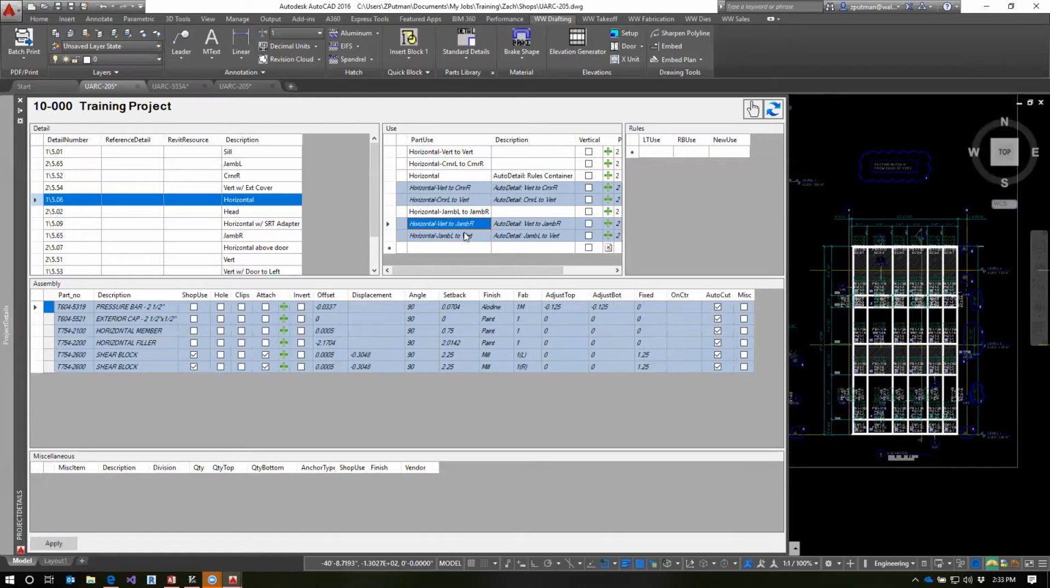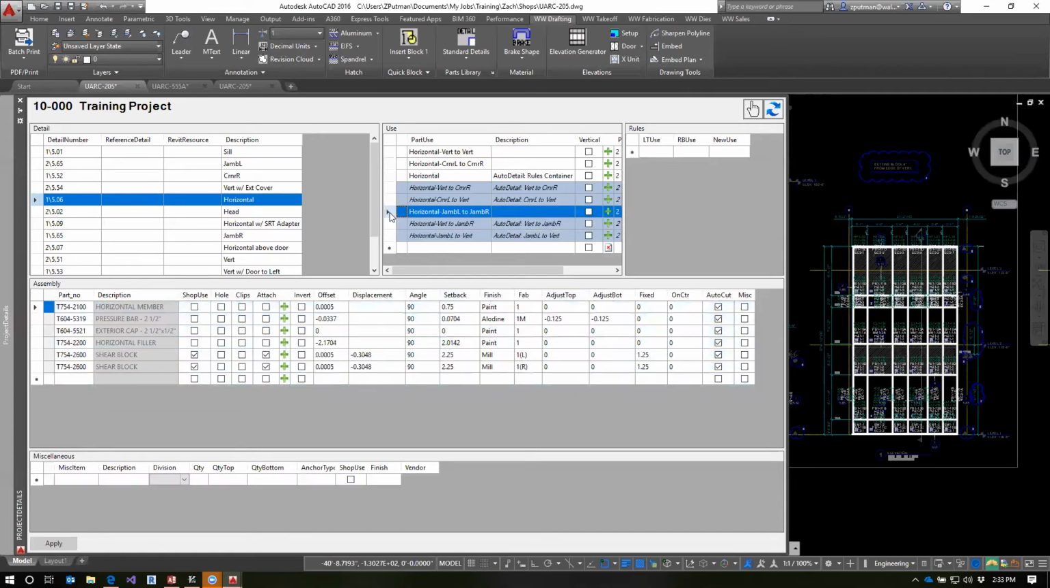The derived uses, you can't do anything to them. You can't type in these numbers at all. You can't change the name of them. You can't mess with the description. There's almost nothing you can do to these things. I can't click and check these boxes because they're derived from the source uses.